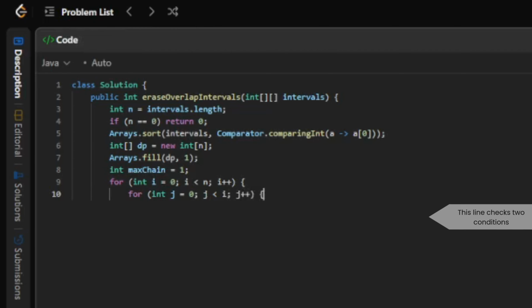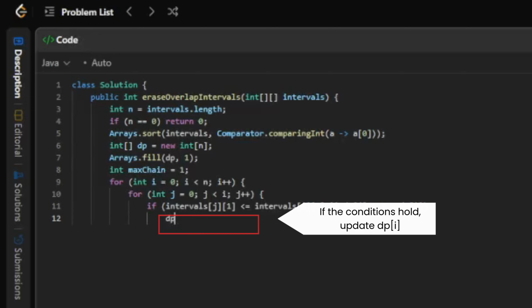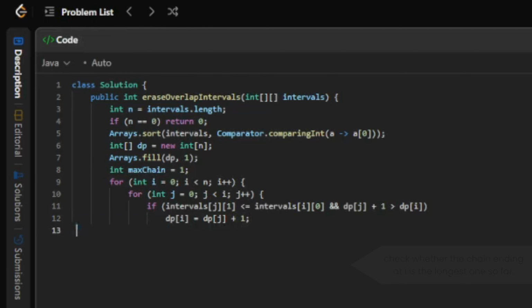This line checks two conditions. First, intervals[j][1] is less than or equal to intervals[i][0]. Interval j ends before interval i begins, meaning they do not overlap. Second, dp[j] + 1 is greater than dp[i]. If adding interval i after interval j forms a longer chain than what we've recorded so far, then we should update our chain length. In plain language, can interval j lead into interval i, and if so, does it give us a better chain? If the conditions hold, we update dp[i] to show that the best chain ending at i is now 1 longer than the best chain ending at j.